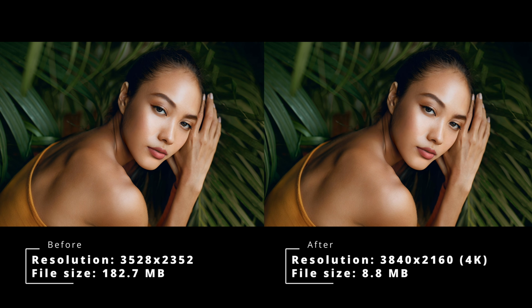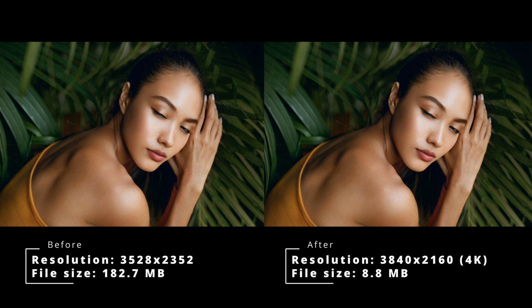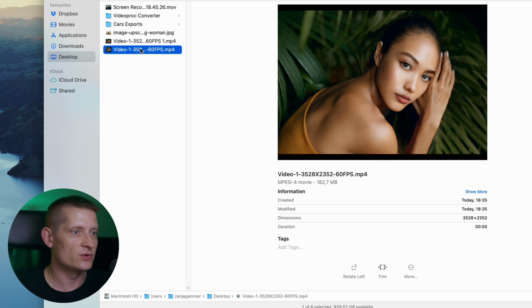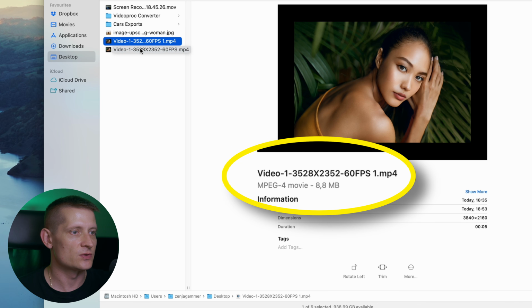And look at the difference in file size, and the quality is the same. So that's everything you have to do. You just run it. Let me show you the file sizes here. This was the original video, and this is the one we just created.